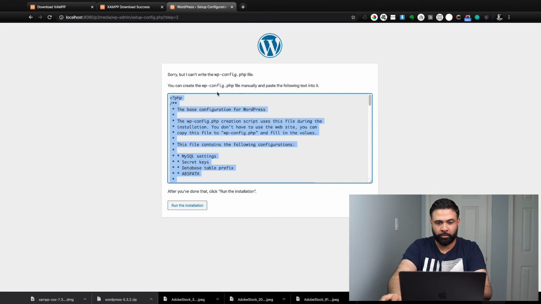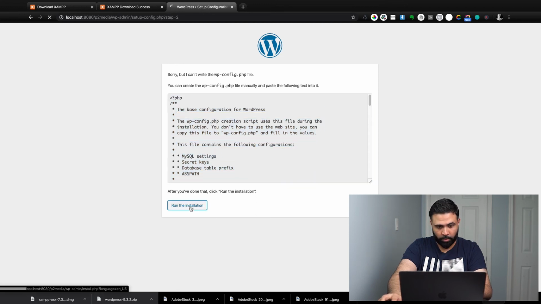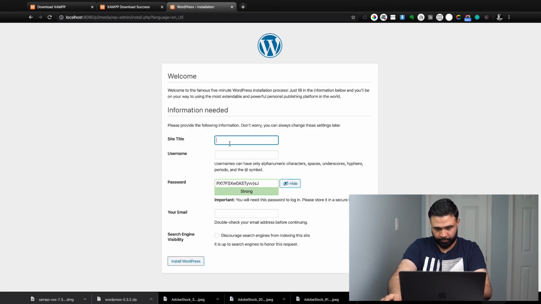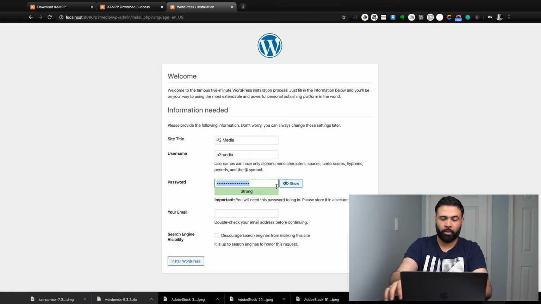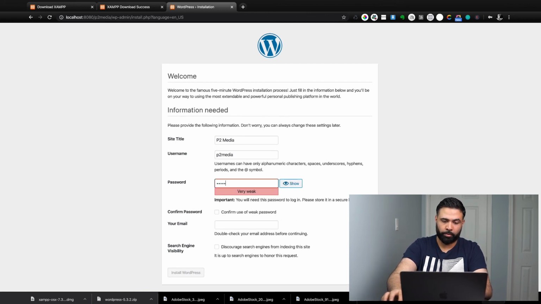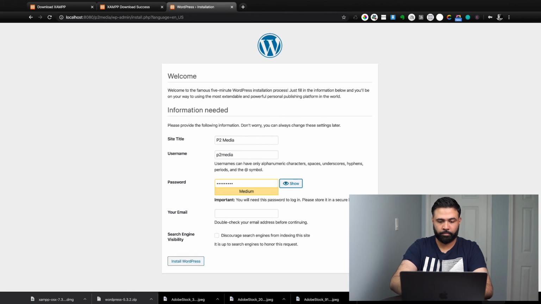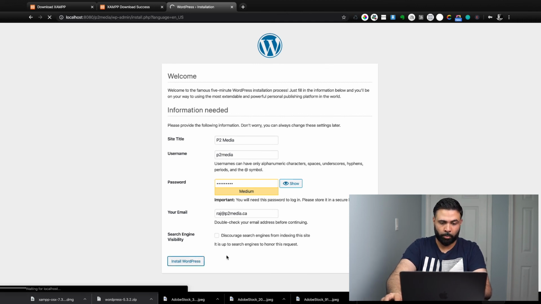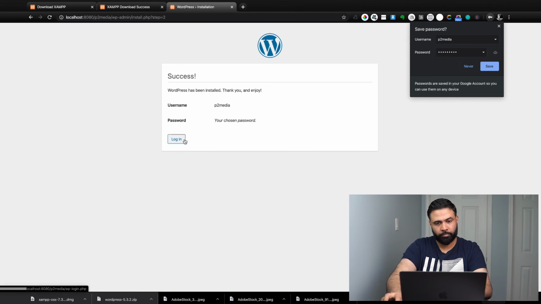Sometimes you may have some errors, so in this case it's telling me to create a wp-config file manually and paste this text into it, so I'll do that. Once you've done that, just click Run the installation. You want to give your site a name, a username, and you want to type in a password. Put in your email address and install WordPress. There you go, you're all set.